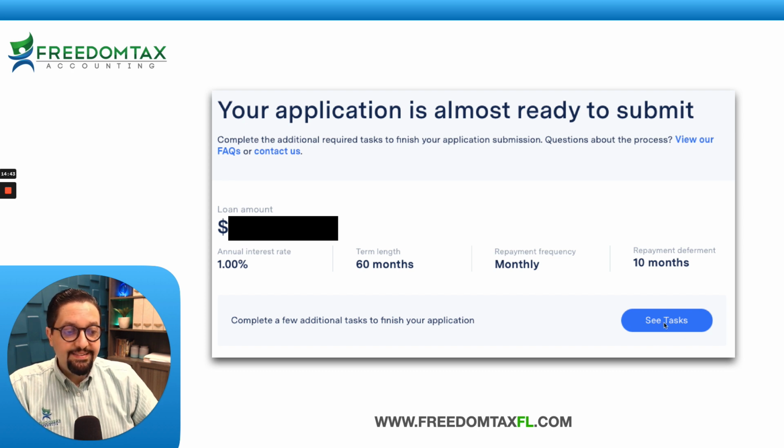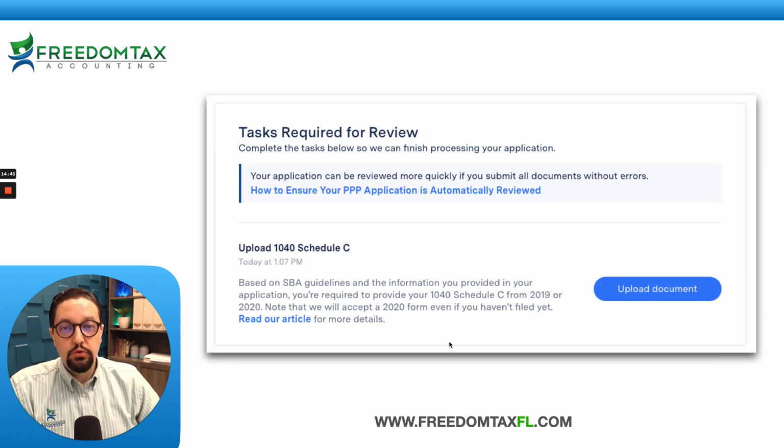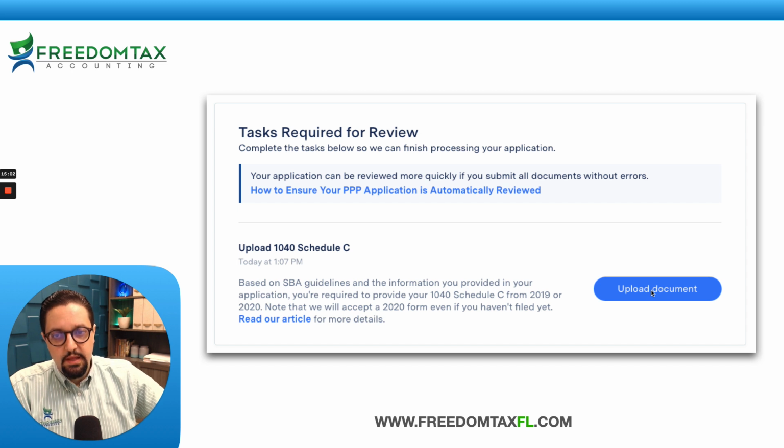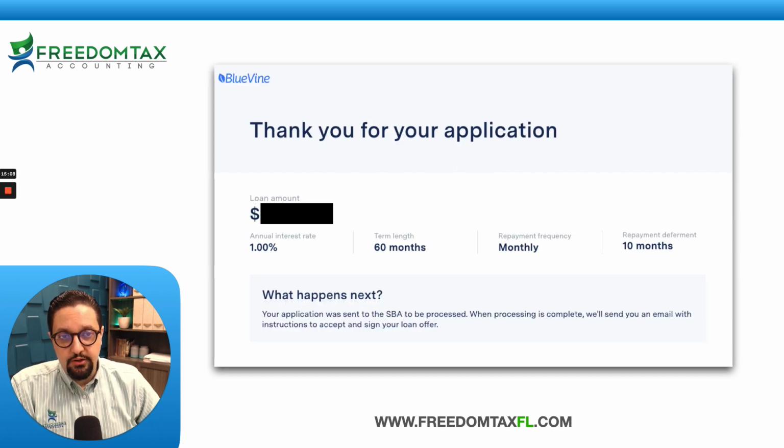When you click see task, they're going to ask you to upload your 1040 Schedule C. This is where you upload the document. You upload it once, and then they may email you again saying, okay, now upload the copy of the driver's license. Now upload a copy of the voided check. So whatever documentation they ask for, you just need to go here and upload those documents.